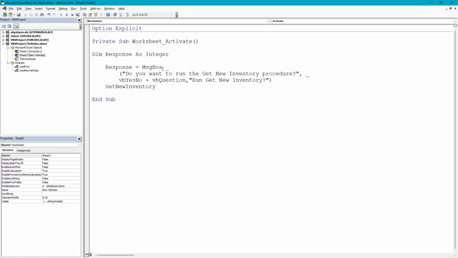So that's going to be in the title bar. Run GetNewInventory? will be in the title bar of the message box.